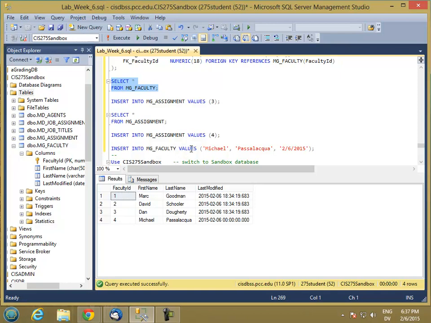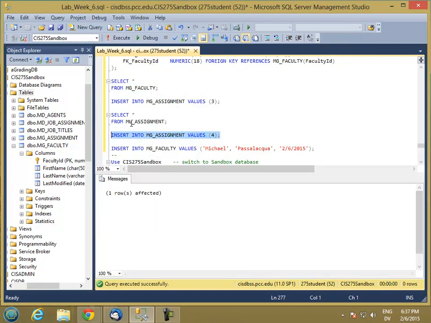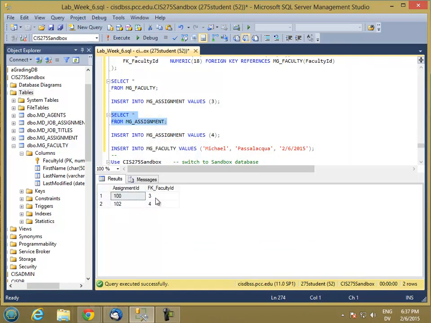So now if I show the data in the MG faculty table, I have 4 rows, faculty ID 4, and now I should be able to execute this statement without an error. And it seems to have worked. So I have 2 faculty assignments. So that's how the foreign key constraint works.